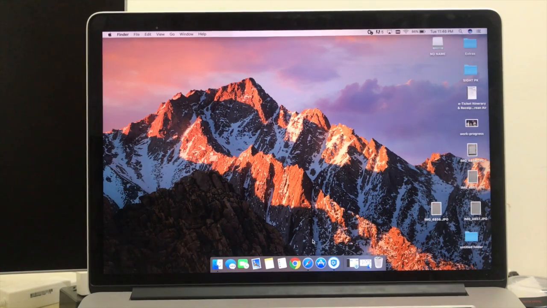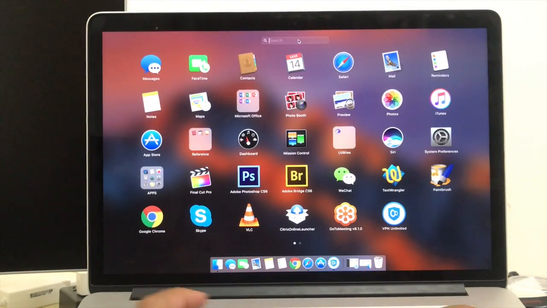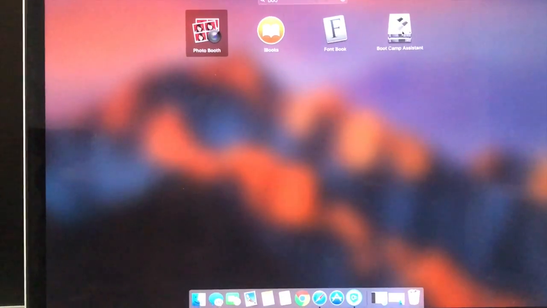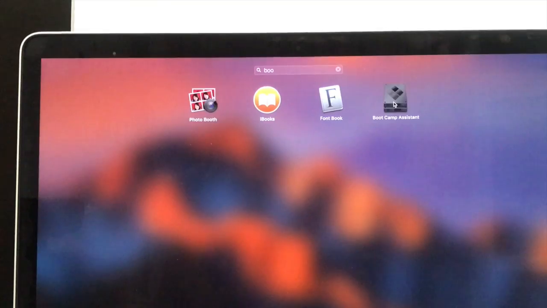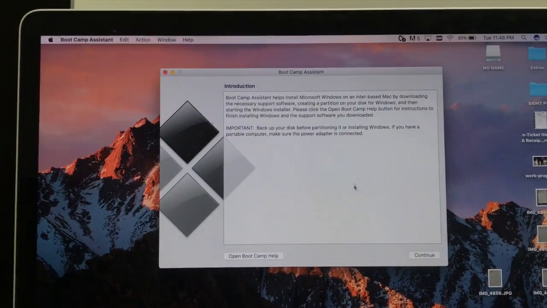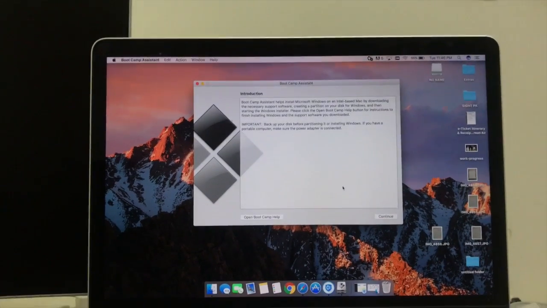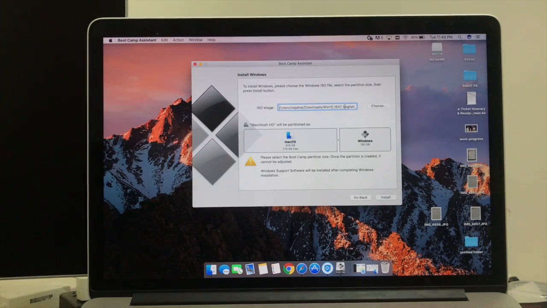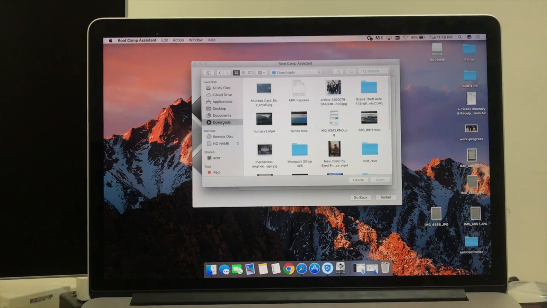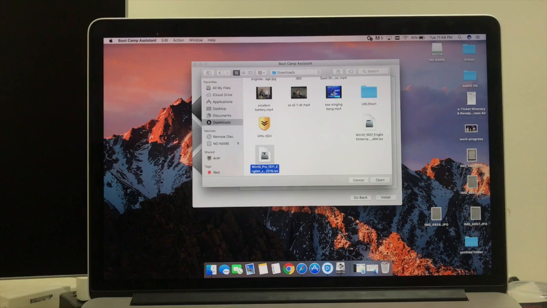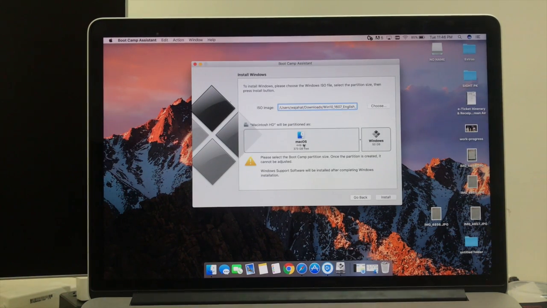Now we're going to go to the applications and search for Boot Camp Assistant. So here is the Boot Camp Assistant, and the next thing you need to do is read the instructions and press continue. First you need to press the choose button, then go to downloads and select the disk image that we have downloaded. Then here we have the partition, which is how much space we want to create for the Windows installation. I would recommend going for at least 100 gigabytes if you are using it for some general use, for some applications. For general purpose, 100 gigabytes would be enough.